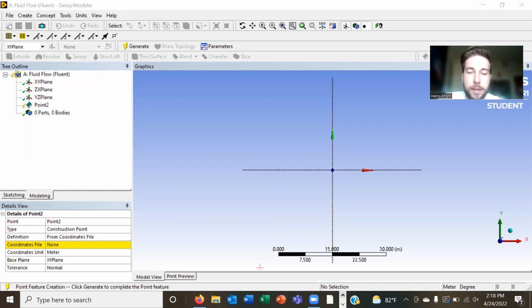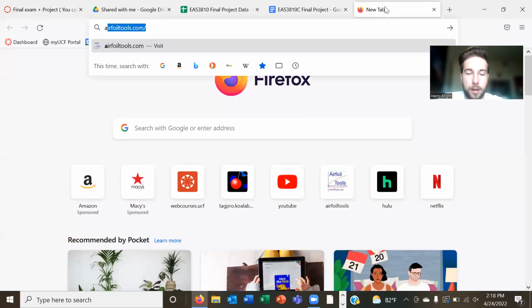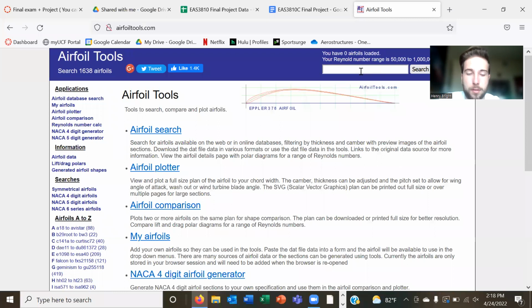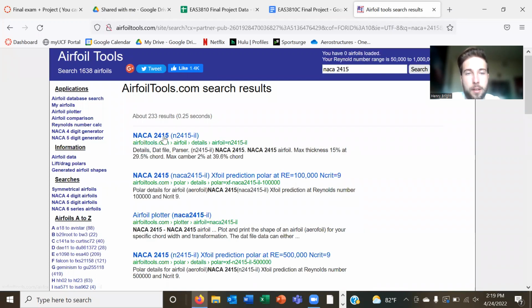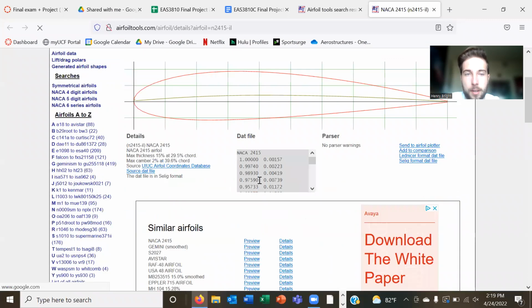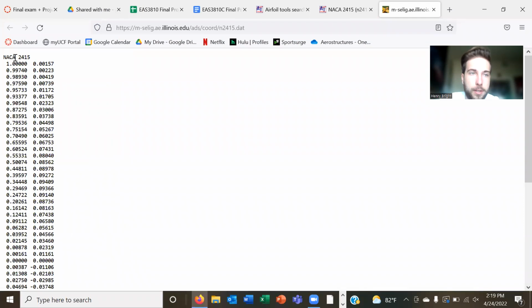To show you where we get that file from and what that looks like, if you go to airfoiltools.com, for example, when we pull up this website, we'll be able to search for different airfoils, and they have the coordinate files. So in this case, I'll search for NACA 2415. It's just the one we want, and I should be able to get a coordinate file for that. If I click on the NACA 2415, there it is, and you can see the data file. If I open the source stat file, there it is.